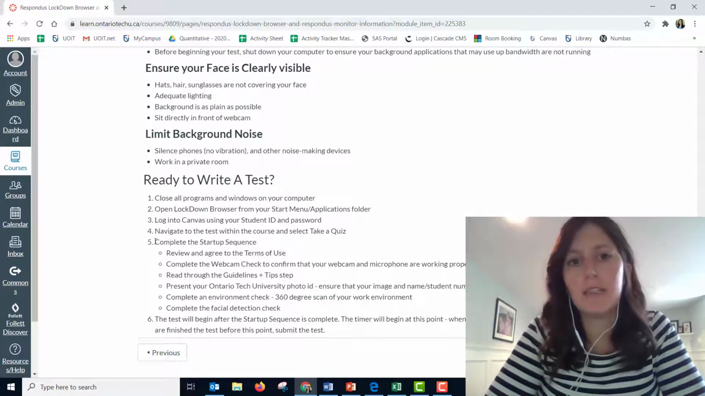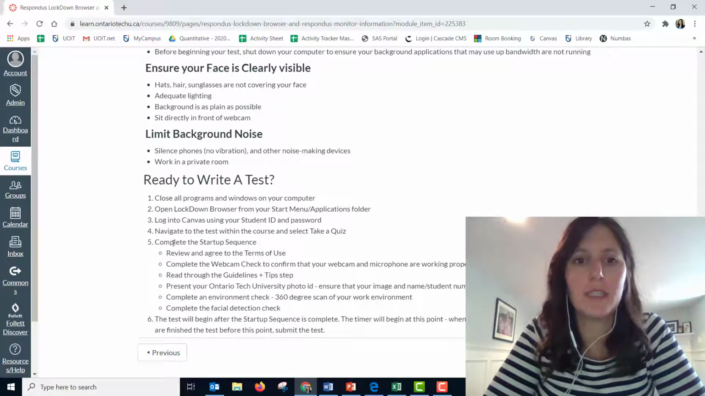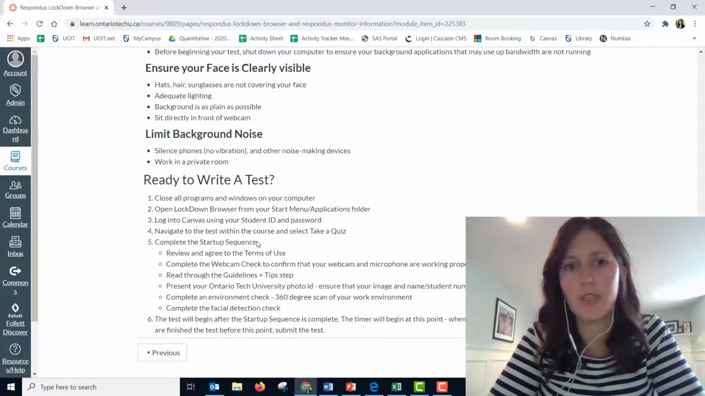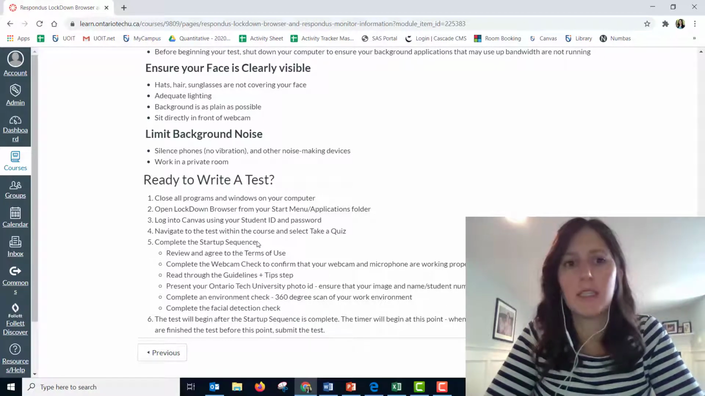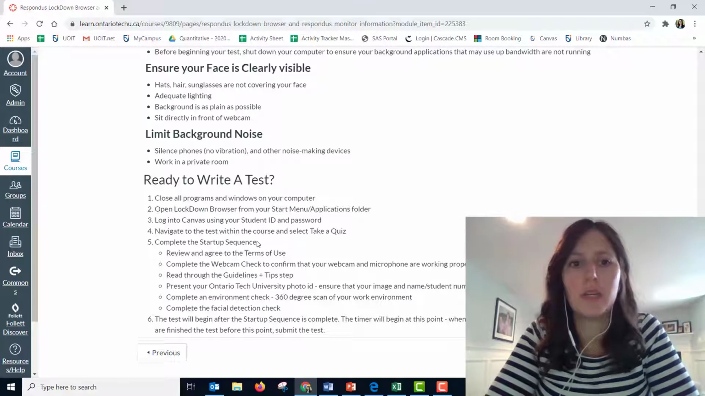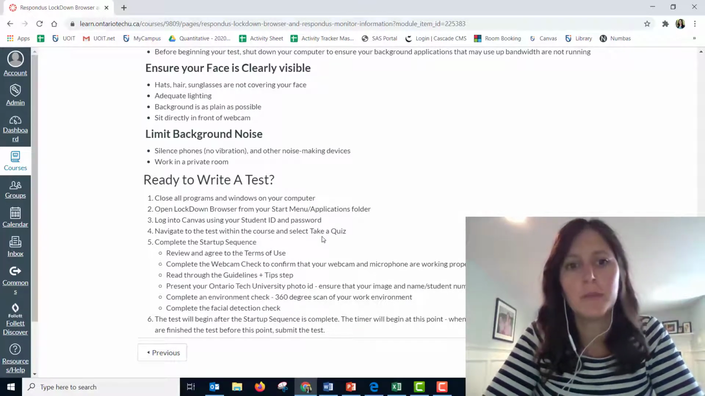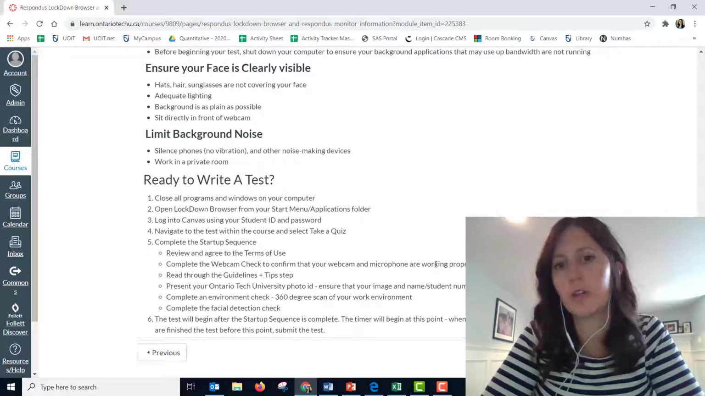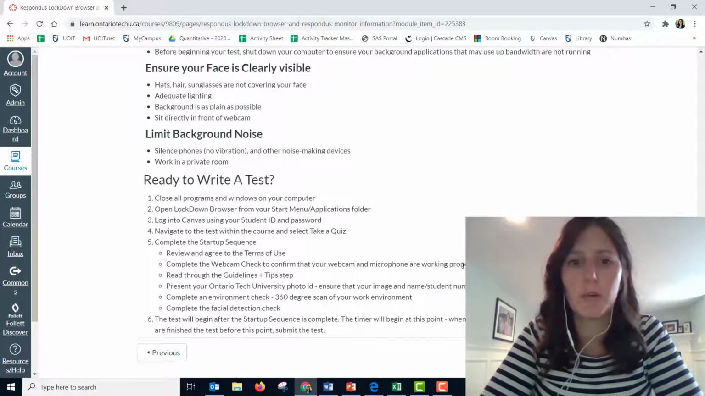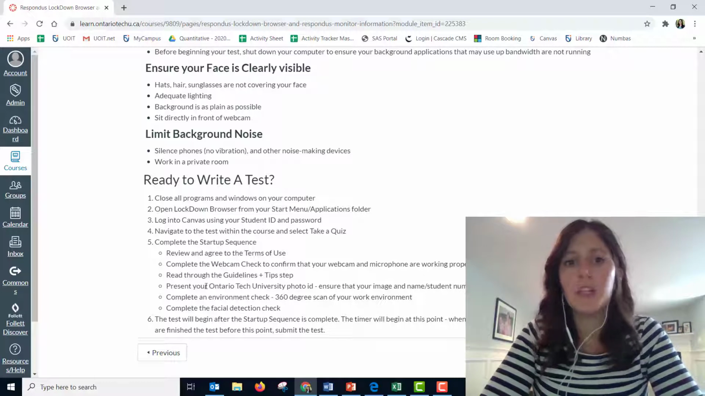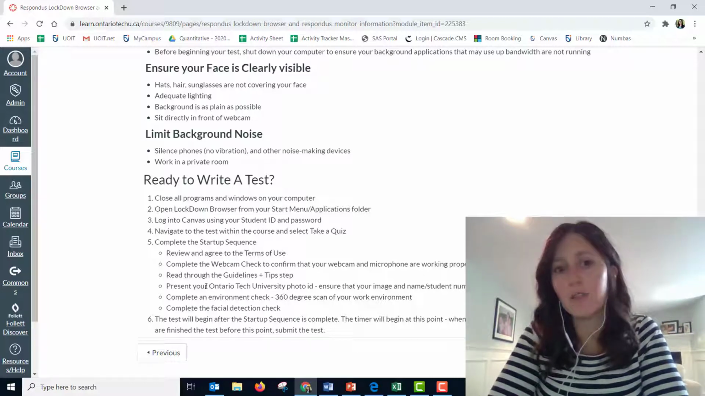Then before you can even access the test itself, you need to complete a startup sequence. This is going to be told to you while you're in the step itself. Basically, it will appear on your screen. It will ask you to review and agree to the terms of use, so you'll just agree to it. Then you'll complete a webcam check to confirm that your webcam and microphone are working properly. So the system will check for you. You'll read through the guidelines and tips step. And then you'll have to have your Ontario Tech University photo ID with you, ready to go.